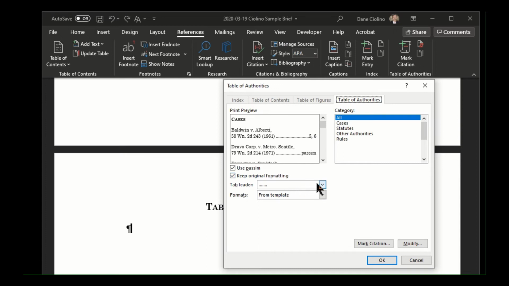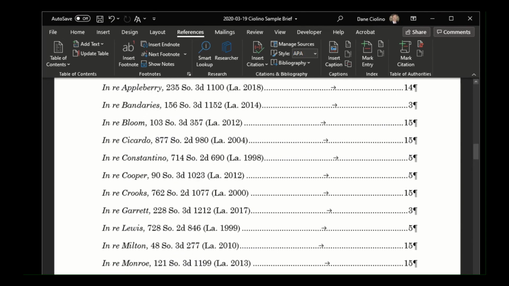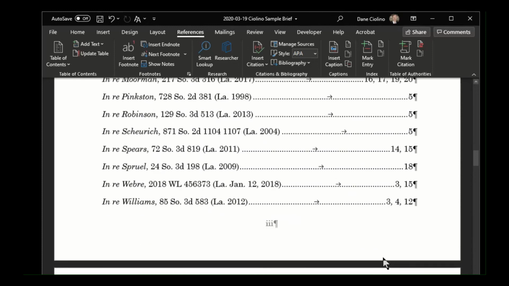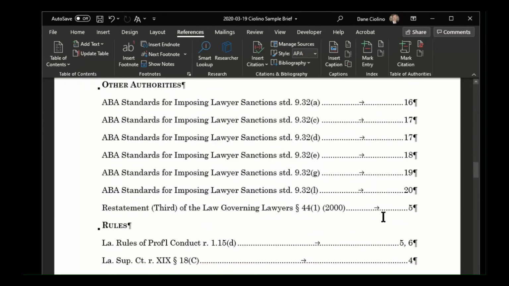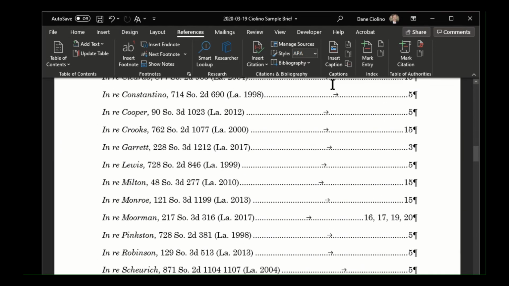We want to use a tab leader. That's right, and we want to keep the original formatting from the mark, the way we marked it, and then we just hit OK. Boom, there it is. How much easier is that than trying to do this manually? It's not even close. So that's how you do it.